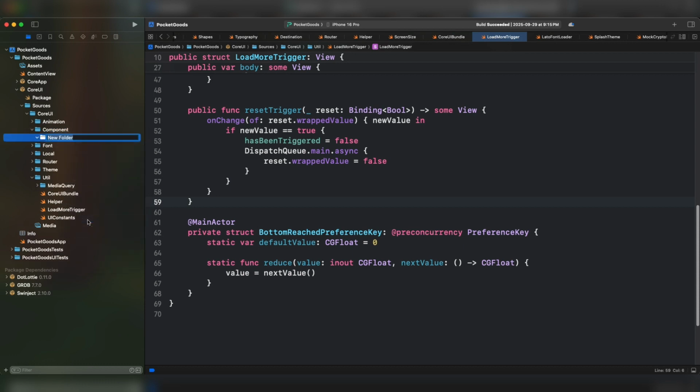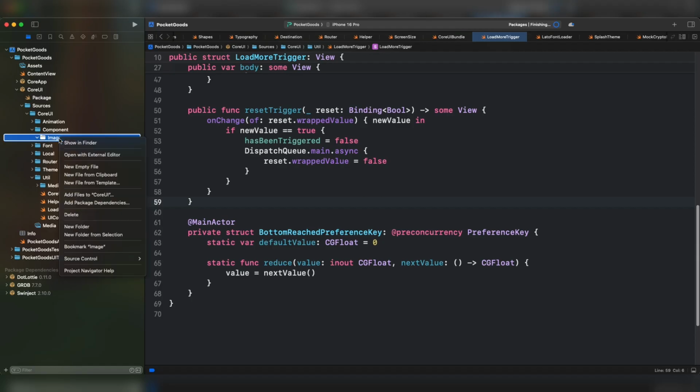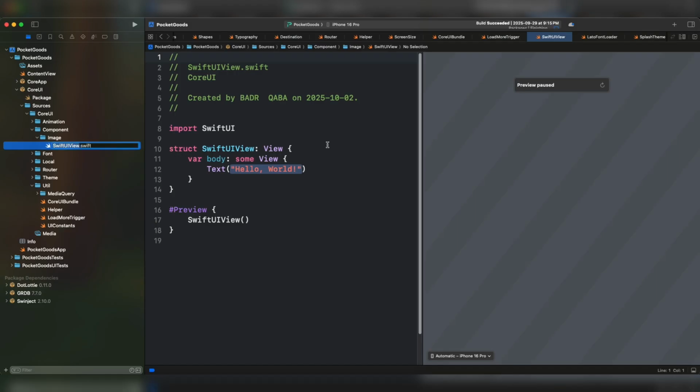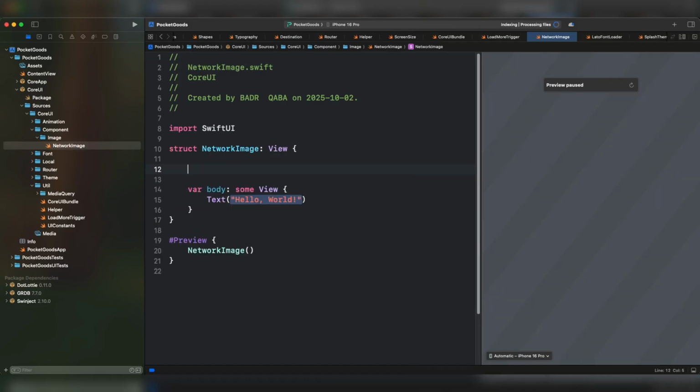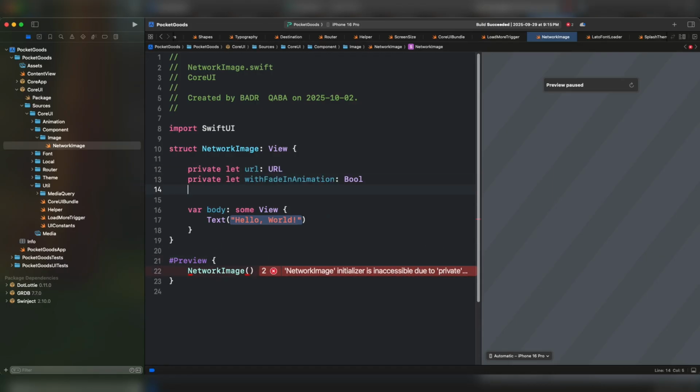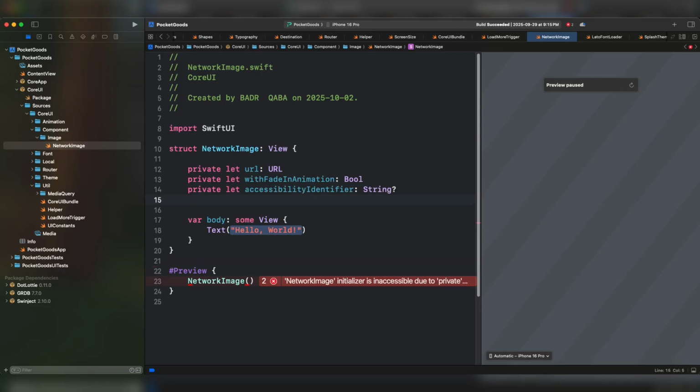Let's create here a new folder. I'm going to call it image. And let's go ahead and create a new file from template, a SwiftUI view. Let's call it network image. We need in this particular component a URL. We need some fade-in animation. Let's add an accessibility identifier for testing purposes. Let's define the components for error placeholder as well as the load-in placeholder.